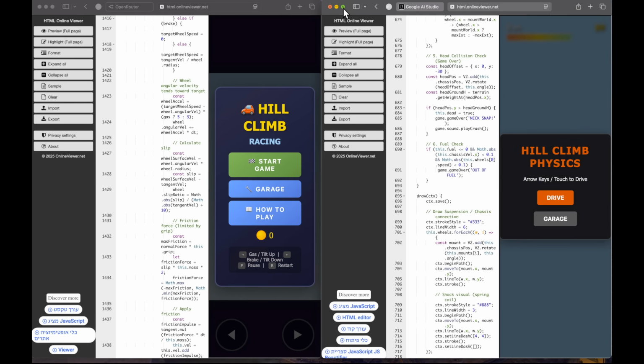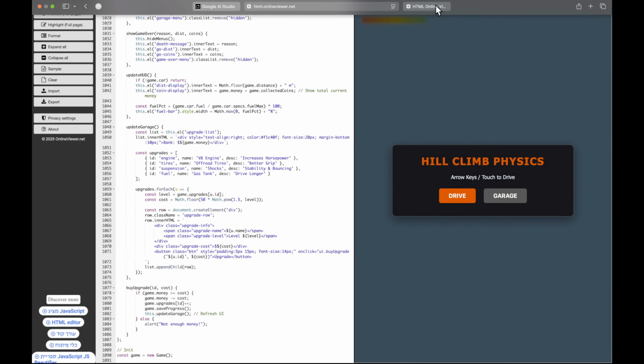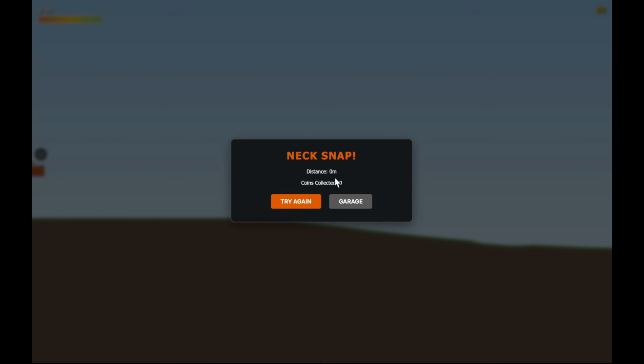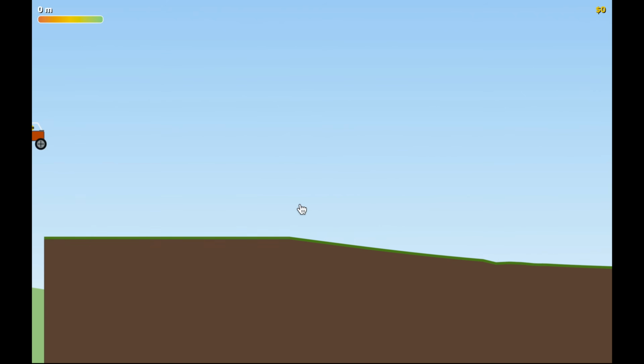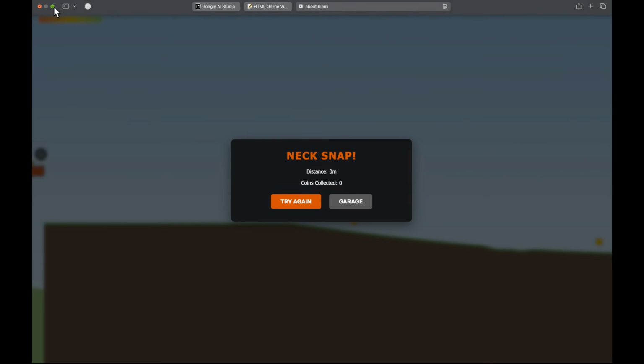So let's start off with Gemini 3 Pro now. We'll preview this in a new page. It says hill climb physics. Let's drive this. Okay, it says next snap. Try again. So it is not working, guys. I mean, I'm just starting the game and it's collapsing. We'll have to fix this.